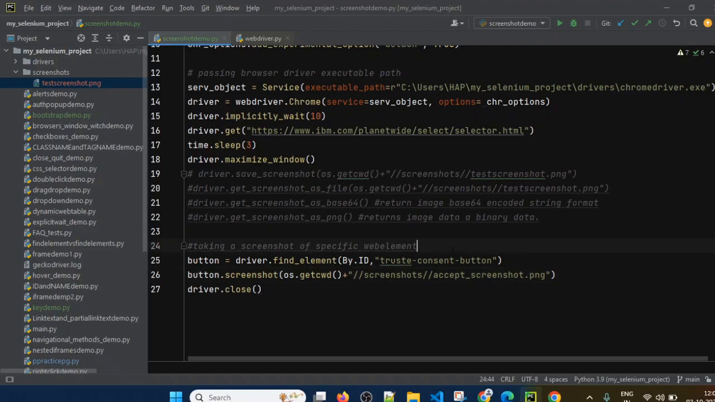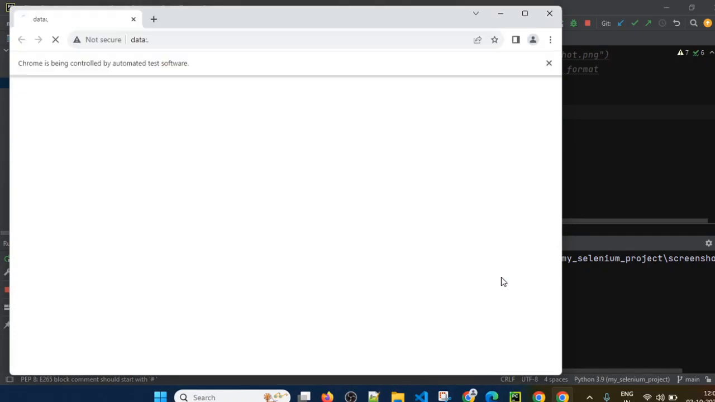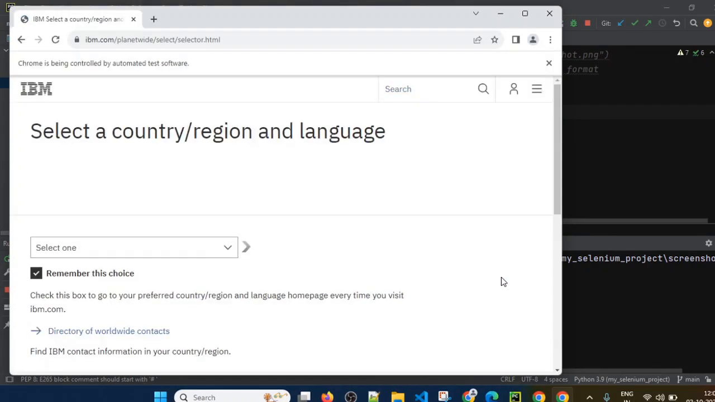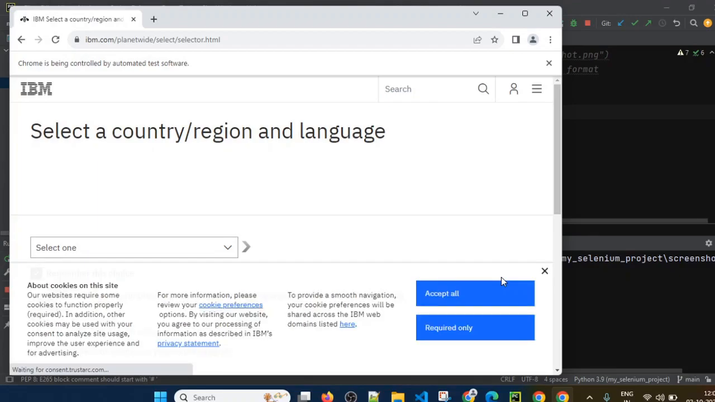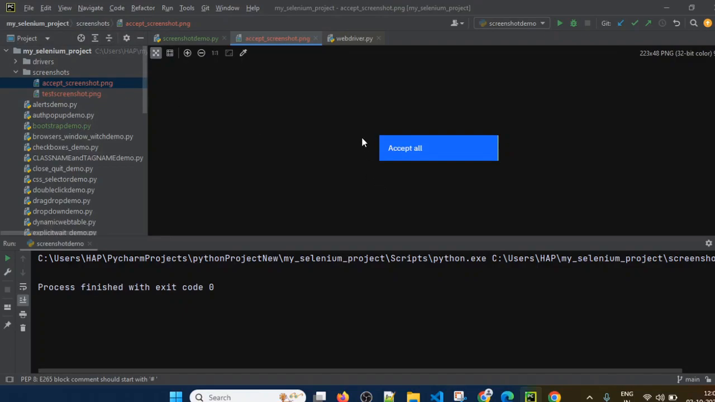So now let's execute this script. It will launch the web browser. It will maximize the window. It will take the screenshot of that specific button and it will close the window. If you see this accept_screenshot.png file which is getting created, it is showing the accept all button only. So it took the screenshot only of that specific web element, right?